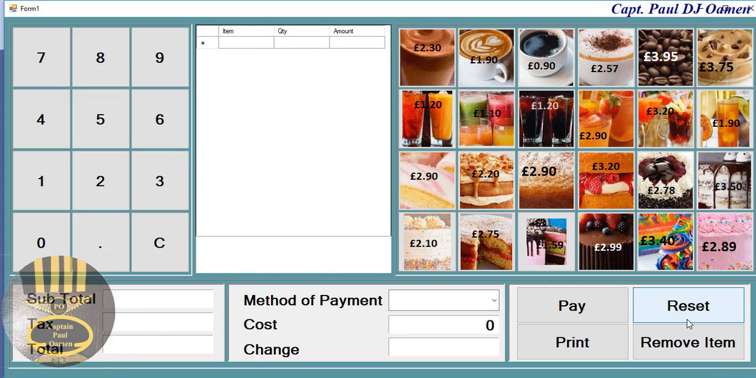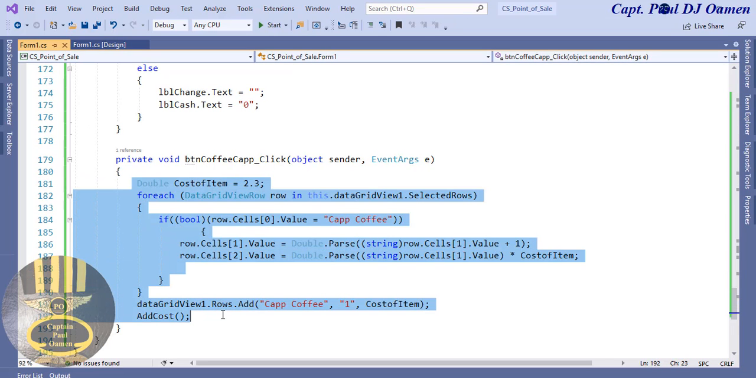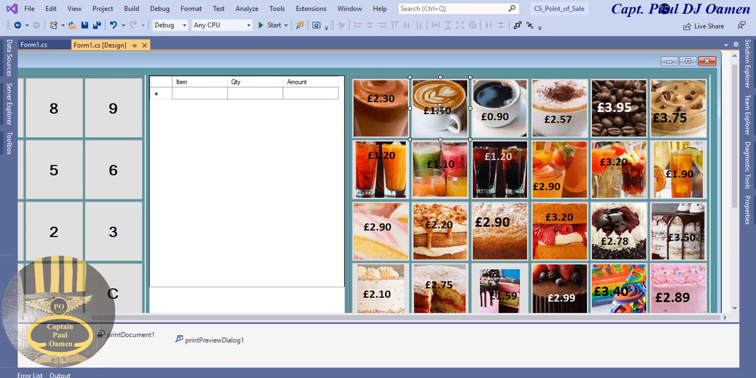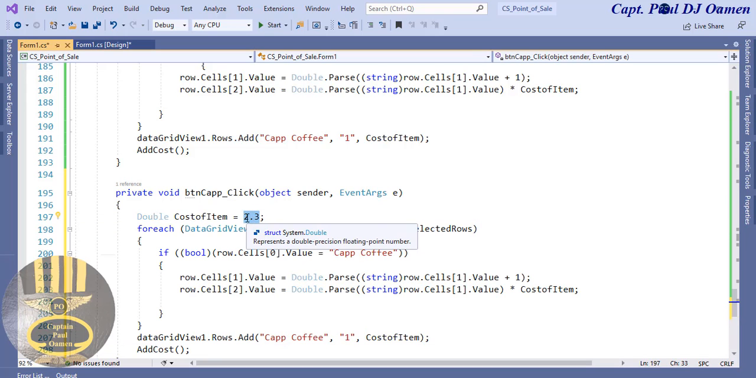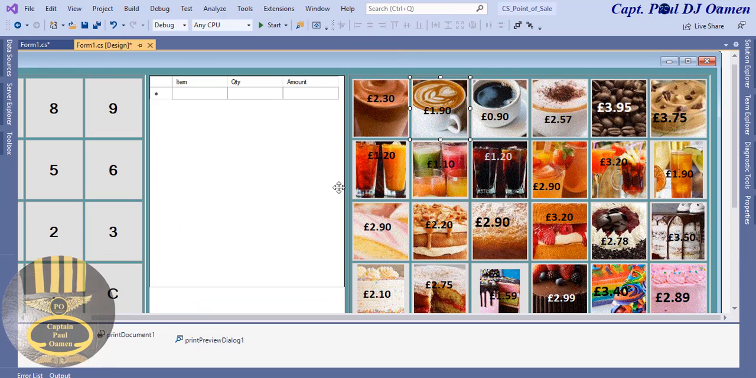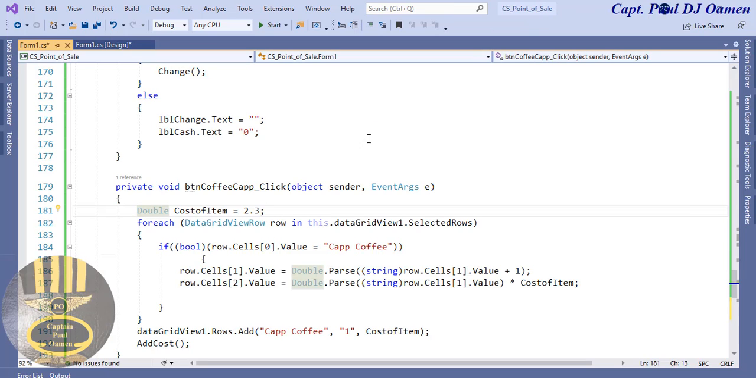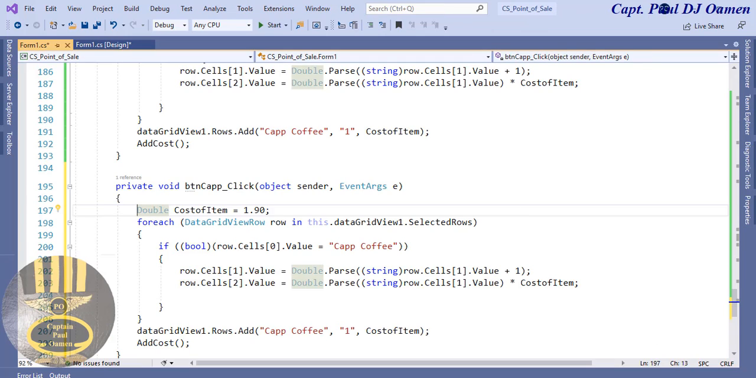Okay, reset. Brilliant. So all I'm then going to do is copy all of this, and come right here to the second one, double click on that. The price of that is £1.90, and change this to £1.90, and the name of that very item, what is it called? Maybe we just change that to cappuccino. So the one with the £1.90, I'm going to change that to cappuccino.